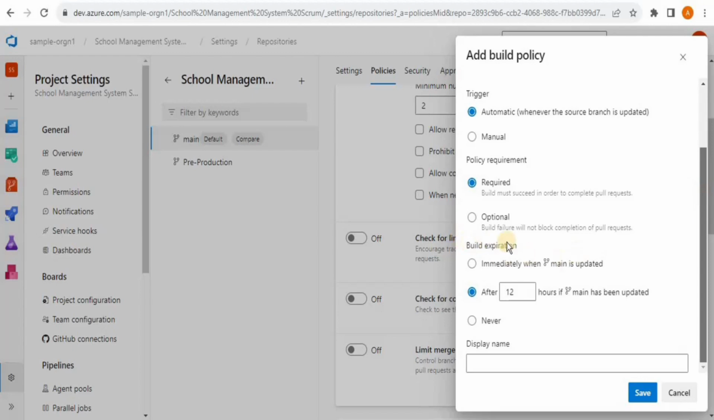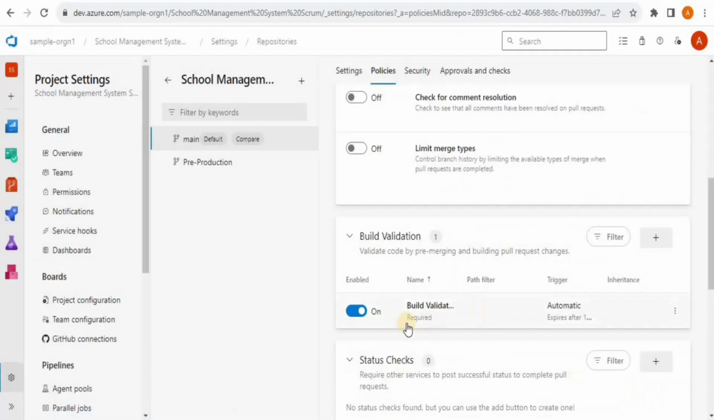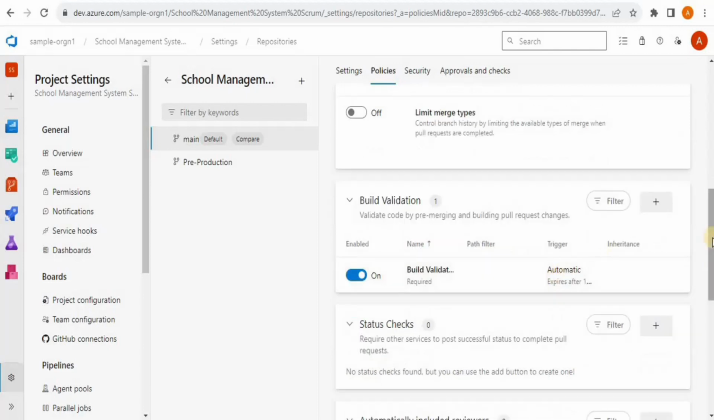Then you have the option for build expiration. Firstly, we have immediately when the main branch is updated, and then we have after 12 hours if the main branch has been updated. I'm going to go with the default value. Then you have to provide a display name. I'm going to call it build validation. You can give any name to your build policy and simply click on save. Once you do that, you can see that now you have a build validation that has an automatic trigger.